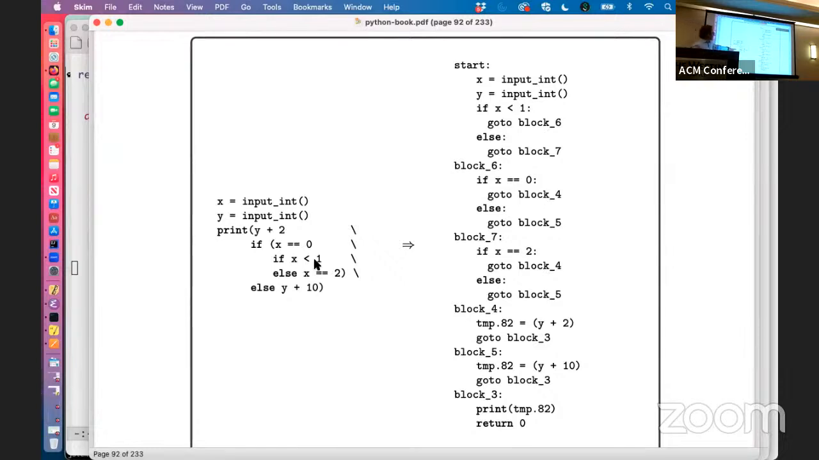So now, if you think from a control flow point of view, this x less than 1 is the first thing that happens. That's right up there. And then go to block 6 or block 7. Block 6 is going to do the x equals 0. Block 7 is going to do the x equals 2. And then either way, you're going to go to block 4 or block 5. So those are shared, and that's where you've got your y plus 2 and y plus 3. Yeah.